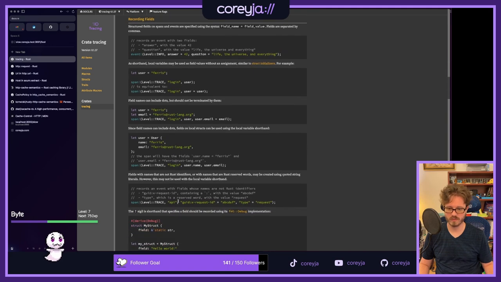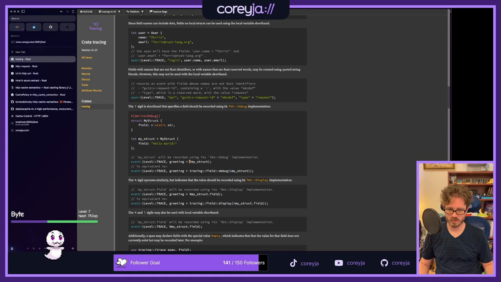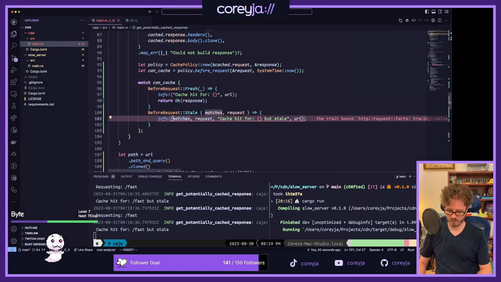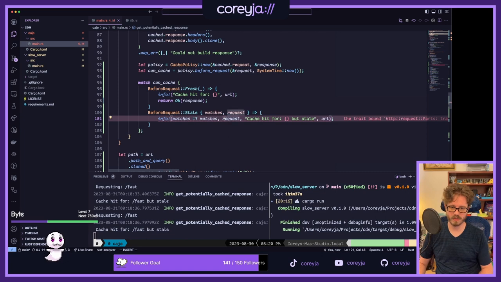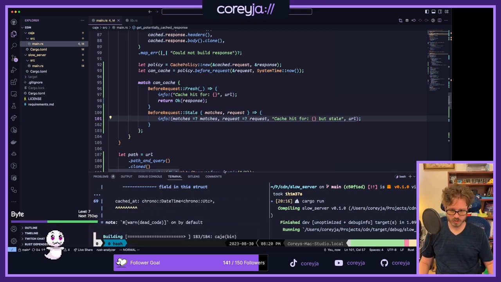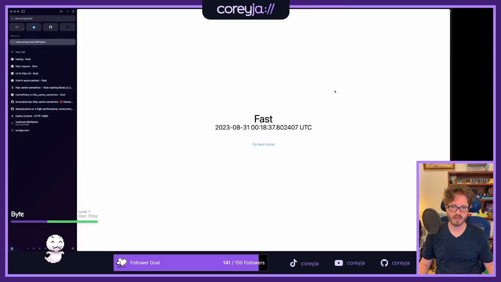Importing fields. Question mark. Okay. But I might need to do matches equals question mark matches. And actually, is it question mark equals? No, it's this way. And then request equals question mark request. Okay, perfect. Turn it back on, and let's see why it's not getting cached.